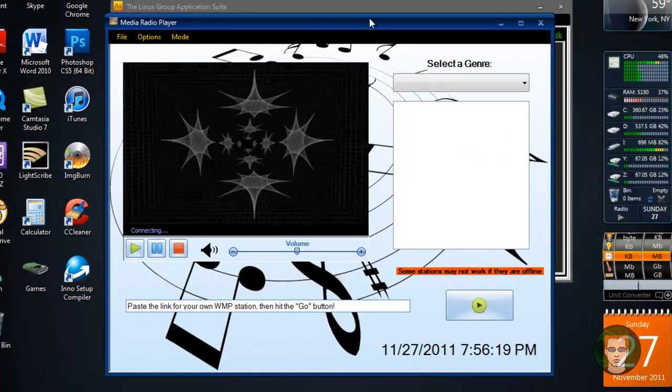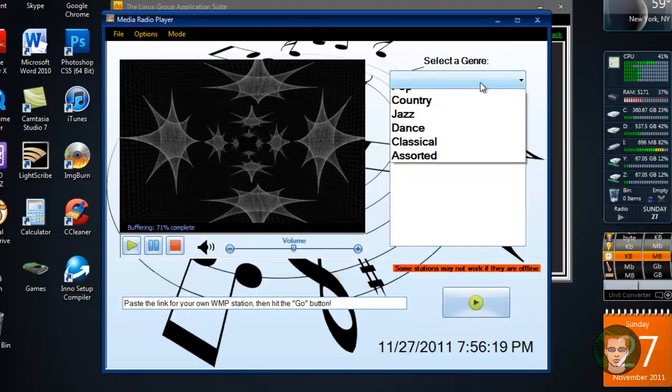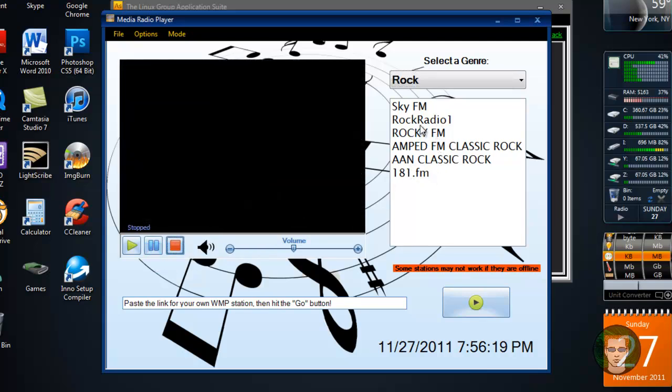So, okay, close. And it's just the basic radio player. You can select your genres right here. Of course, it's going to try playing the radio. And you choose what you want.